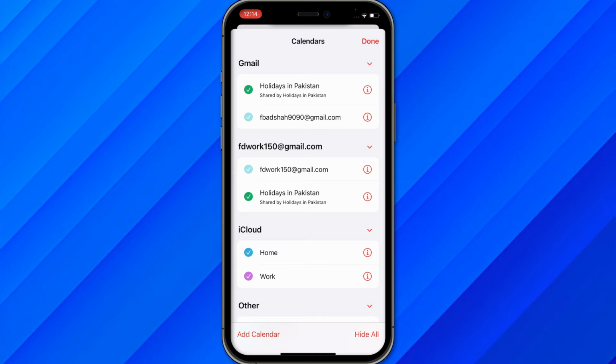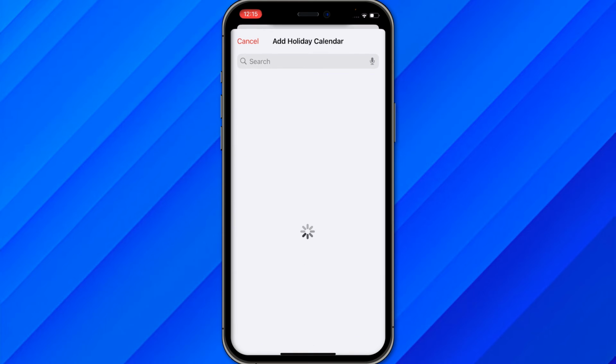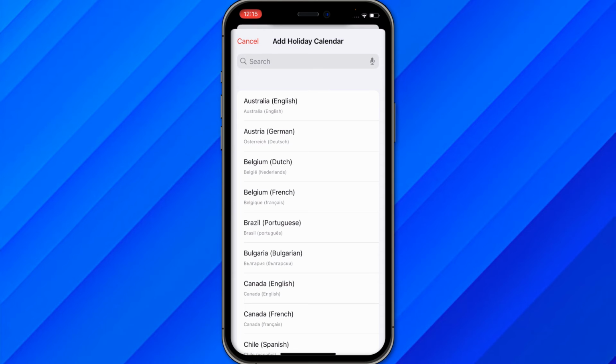in Pakistan, this is my local country, and you want to add some other holidays into your calendar. So what you can do is just click on add calendar on the left bottom corner of your mobile phone. And once you click on add calendar, you'll be seeing these three options: add calendar, add subscription calendar, and add holiday calendar. So click on add holiday calendar, and it will take a few seconds to load.